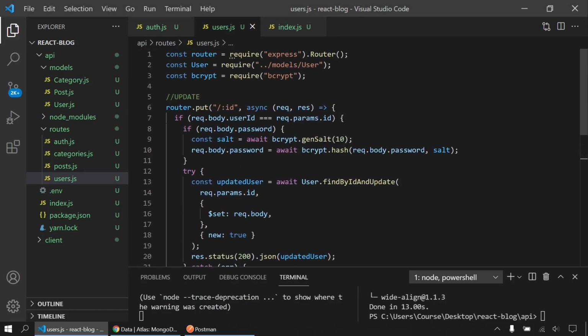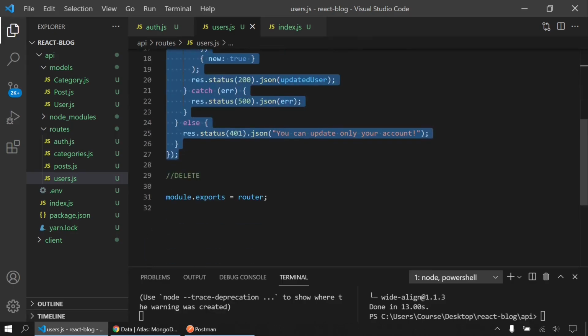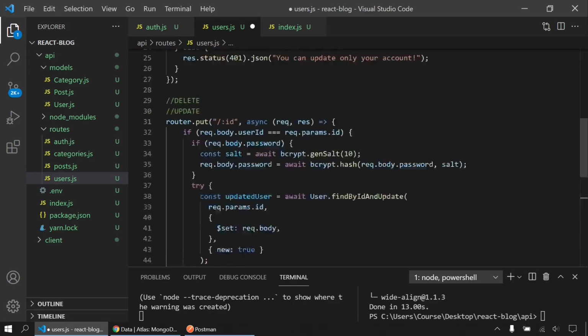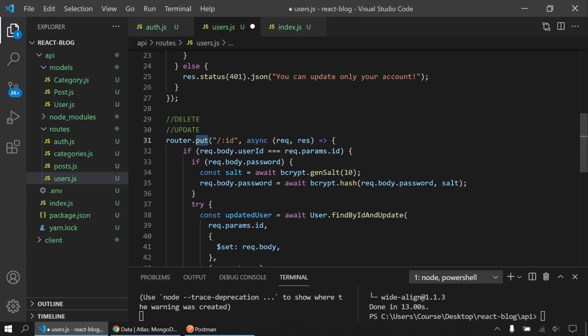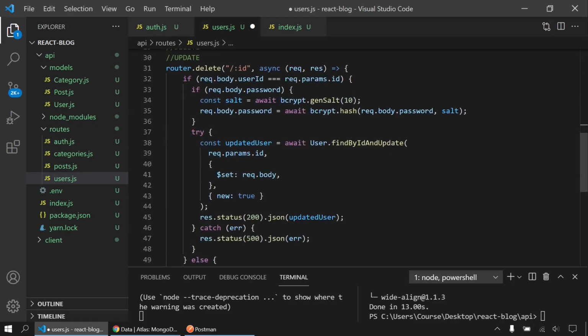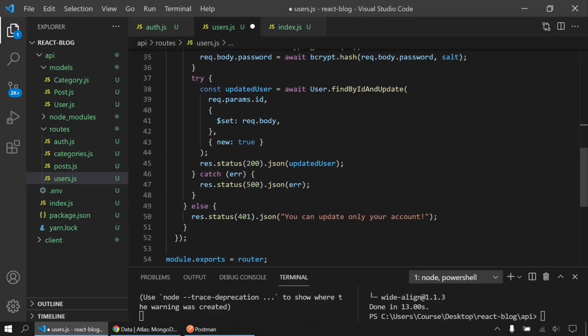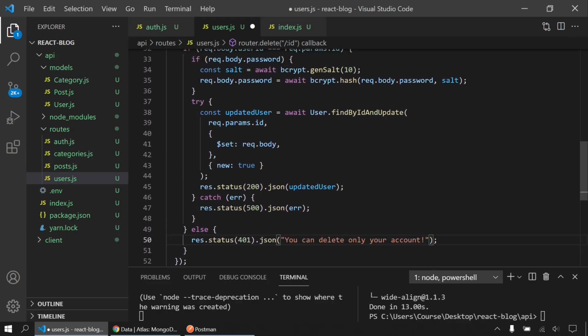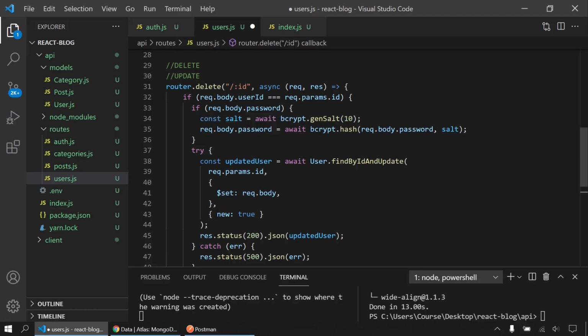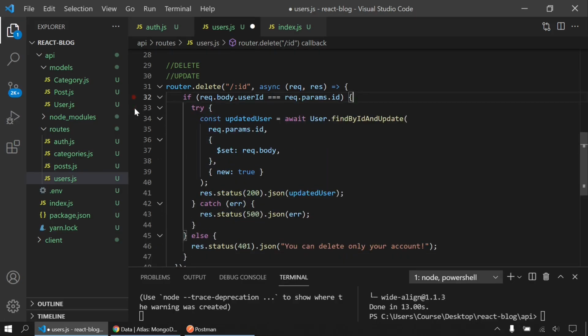So let's delete this user. I will copy this, and here, this time it's gonna be delete method. Again, we will have this user ID async function. And again, I will check whether this ID belongs to us or not. So I can say you can delete only your account. And here, we don't need this password. We are just deleting. And this also.